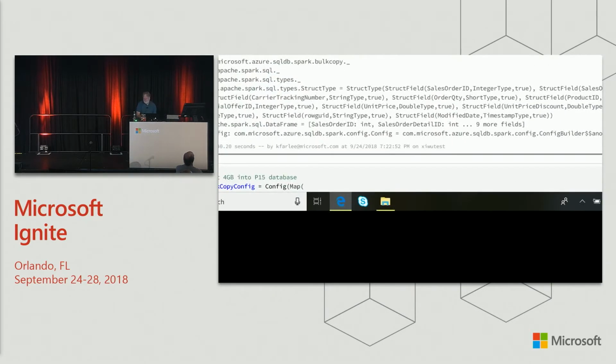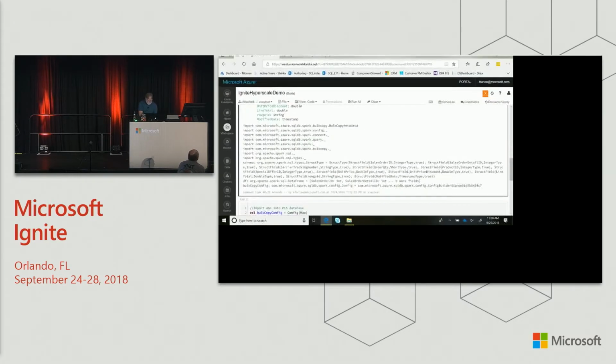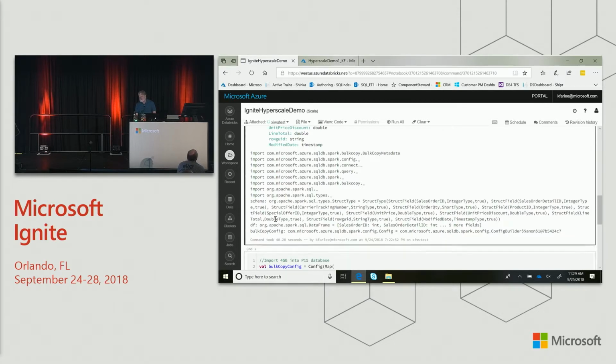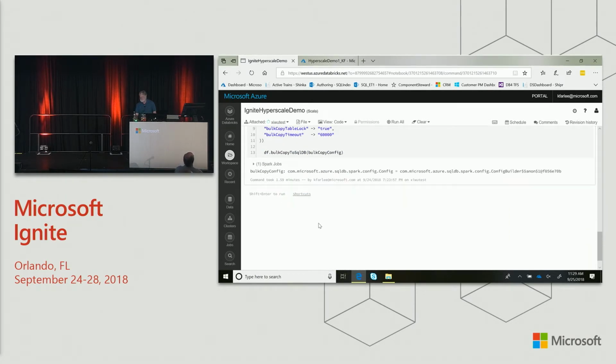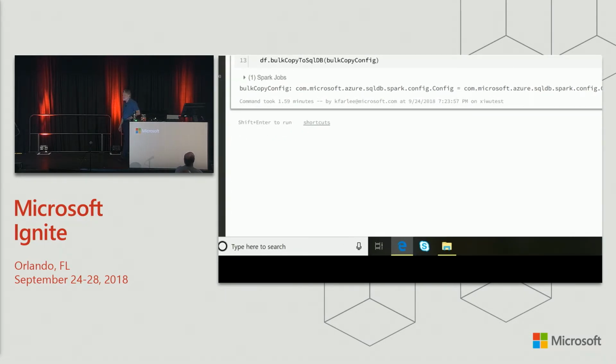Loading 4 terabytes into the hyperscale database took 40.2 seconds. That was last night when I was rehearsing. Loading that same data set, same mechanisms, into a P15 took 1.6 minutes. So in this instance, hyperscale was faster than a P15. Even with all that extra architecture, extra moving pieces, you're not taking any hit in speed.